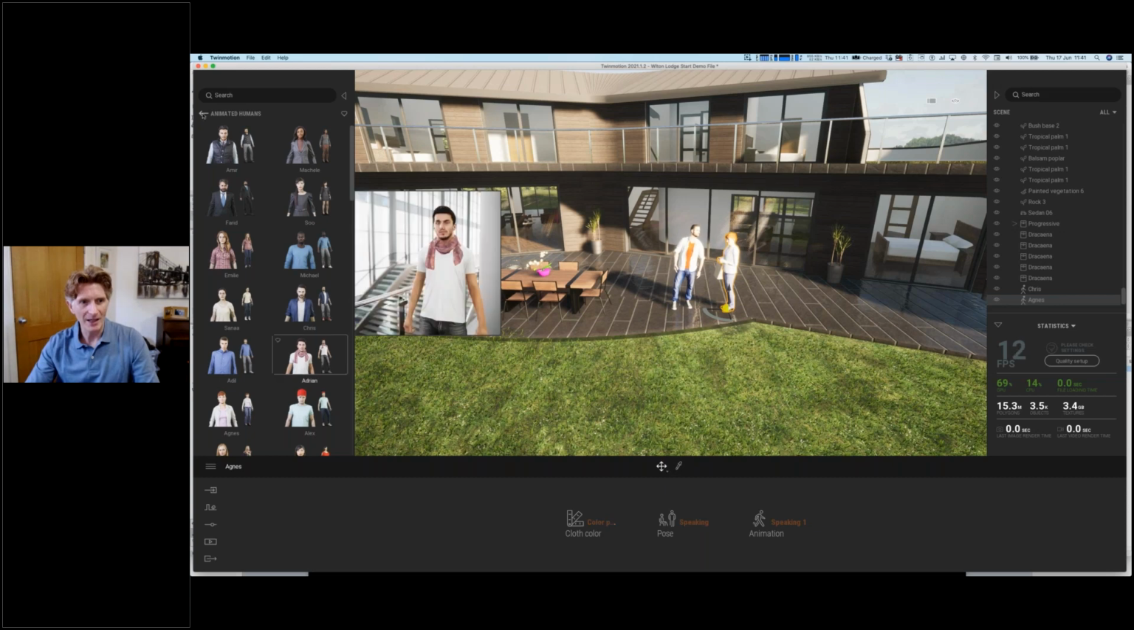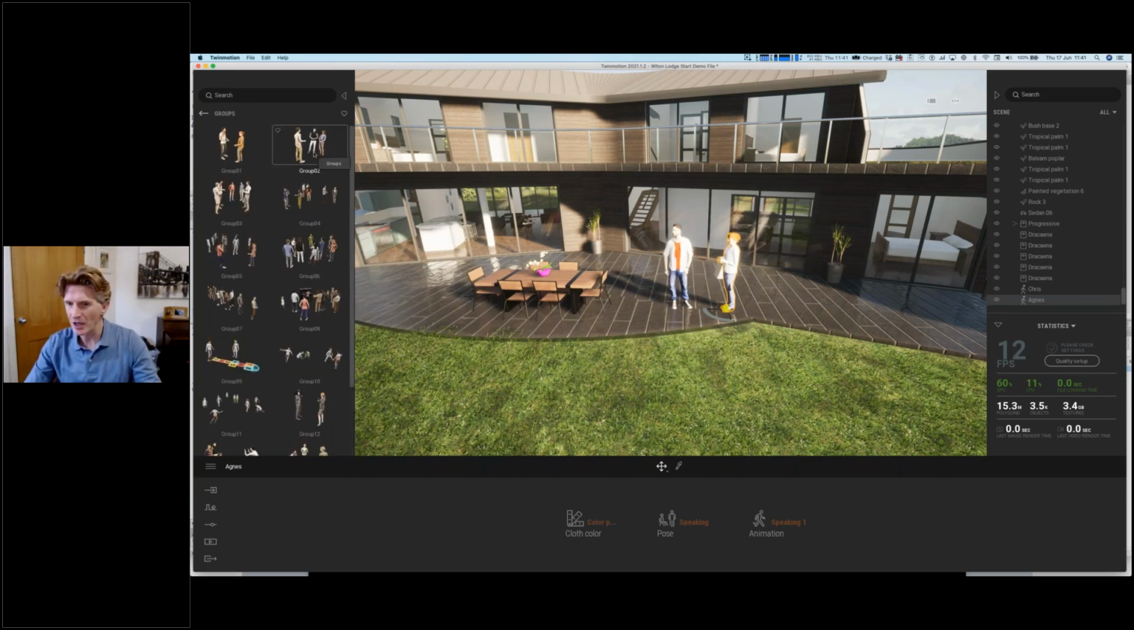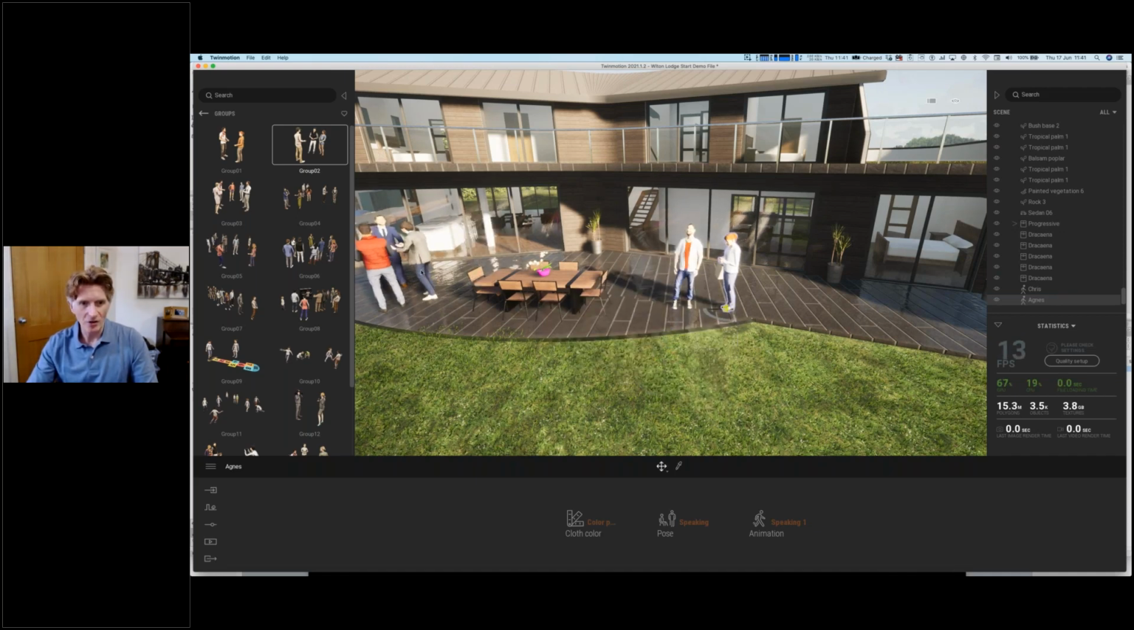As well as individual people, we have groups as well. So when you're rapidly doing a big urban project and you need 20, 30 people in the park or something, you can just add in groups of people. Okay, let's just let my computer catch up. And what you notice is each individual person is editable as well within its own right.